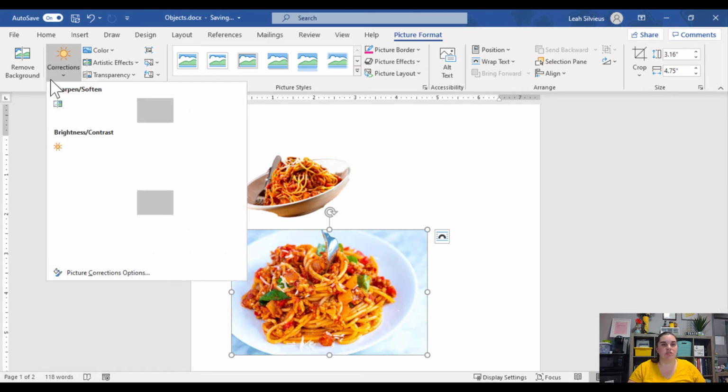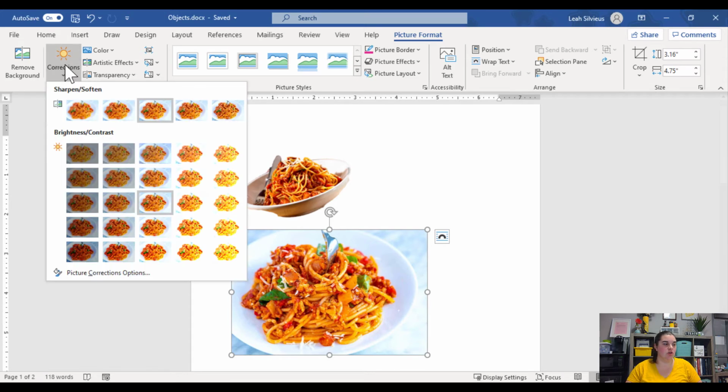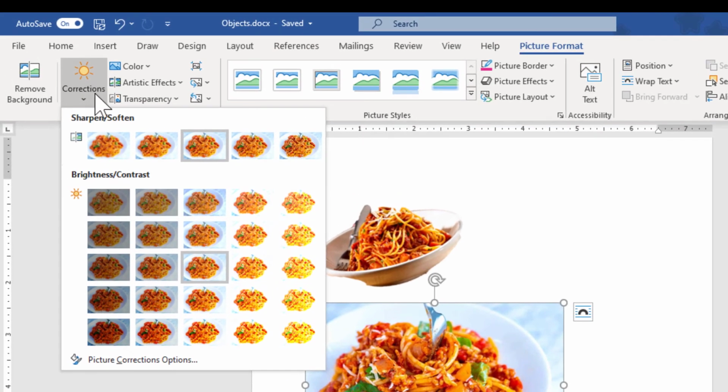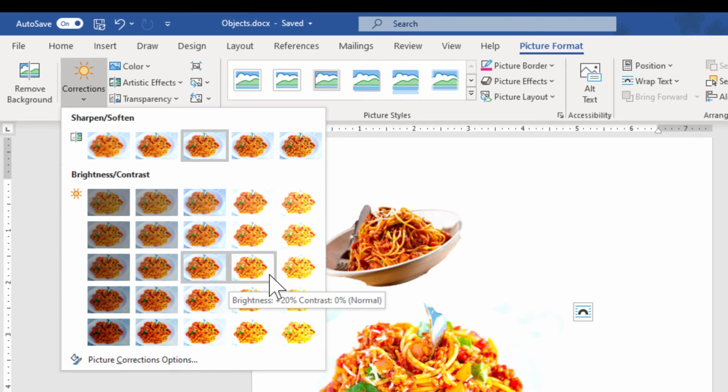So I'm going to go to corrections here, and what I'd like you to apply is brightness plus 20% and contrast plus 20%. So underneath corrections, you're looking to apply brightness plus 20% and contrast plus 20%. When you hover over these, you can see we have sharpen and soften, and we have brightness and contrast. So if I'm applying brightness plus 20% and contrast plus 20%, I'm going to go to brightness and contrast. When you hover over these, they tell you what they are. Some of them have extra pieces, and so I'm looking to do plus 20% on brightness and plus 20% on contrast, and that will obviously bring that up.